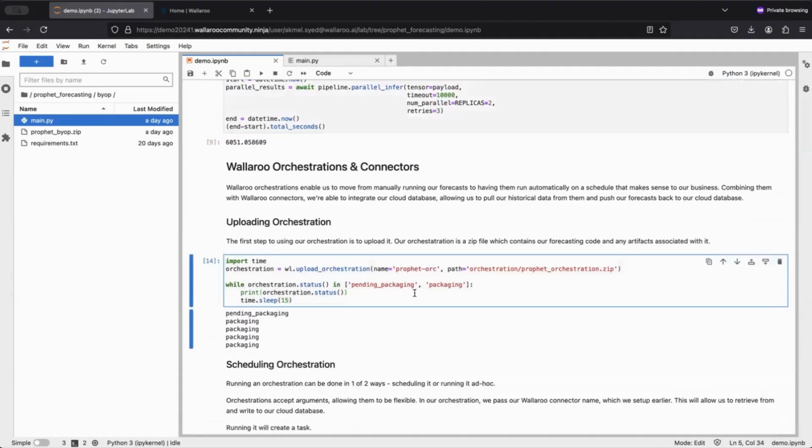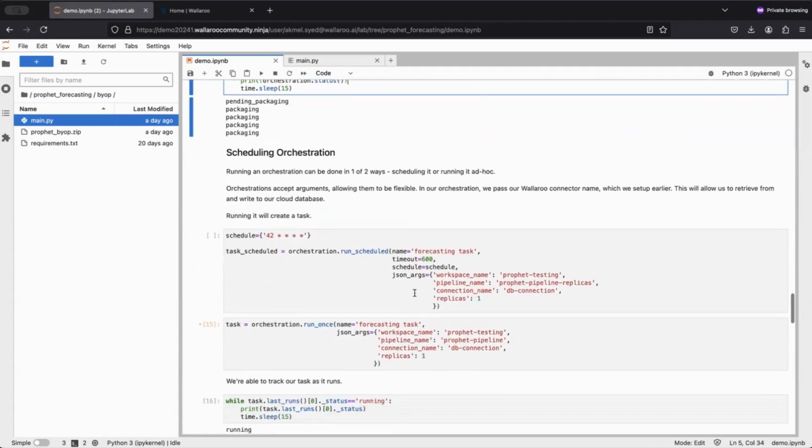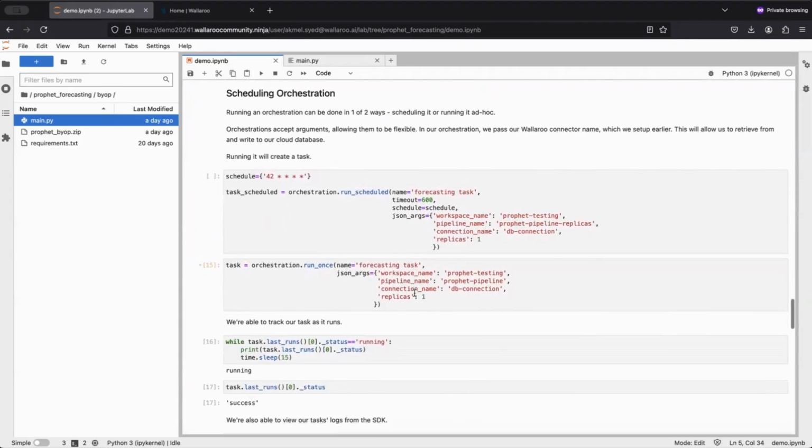Let's walk through the process. First, we upload our orchestration. It's a zip file containing our forecasting workflow and any necessary artifacts. Once uploaded, we have the option to schedule the orchestration. This allows us to automate our workflow to run at regular intervals that align with our business needs. Whether that be nightly, weekly, or another frequency, scheduling the orchestration ensures our forecasting process is automated and consistent.